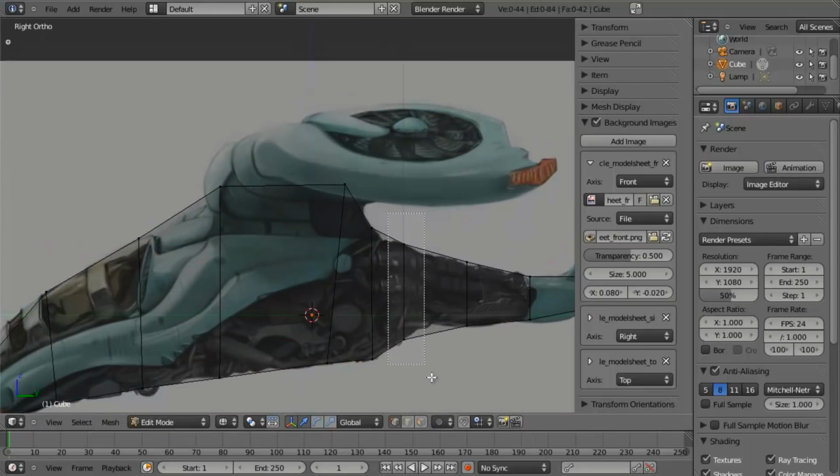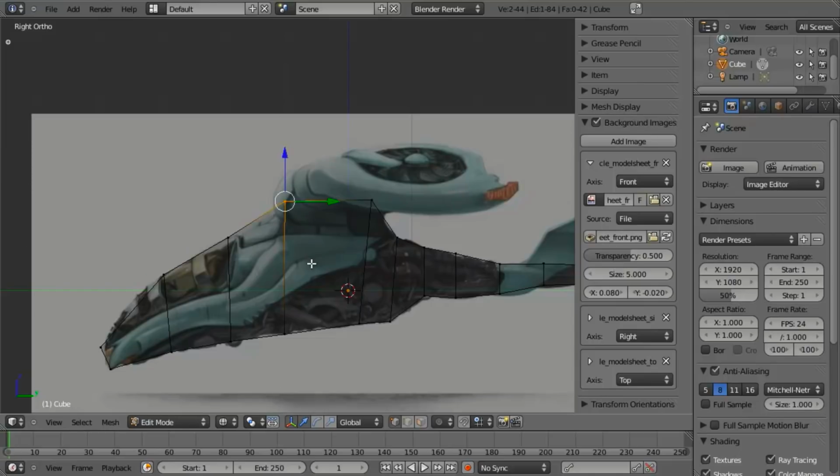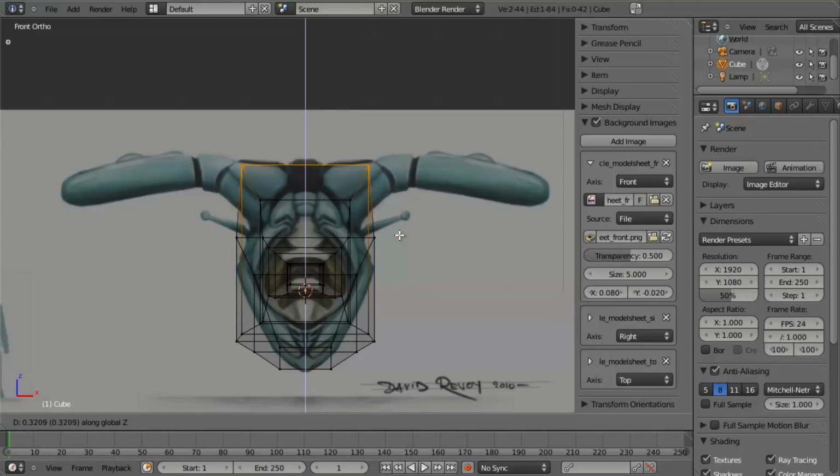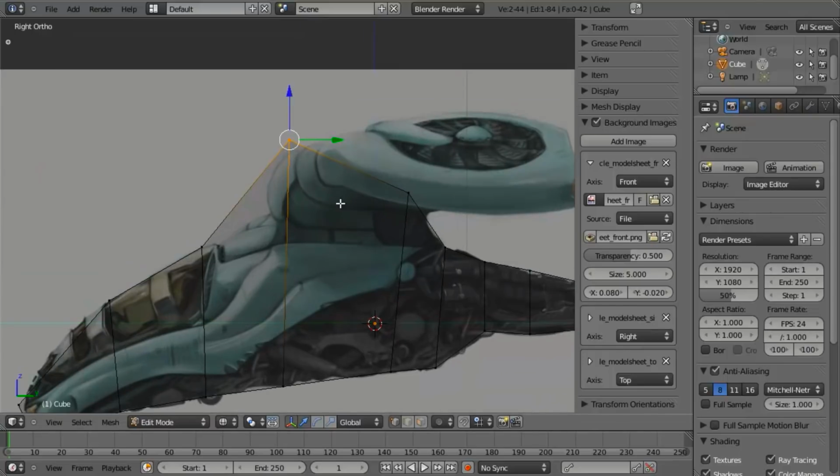I can select this loop. I'm going to move it back here and then deselect everything with A and select just this bottom point and move it up such that I'm following the contours a little better. Same thing there. We can move this up. We can see that from front view we need to move actually all the way up to there.